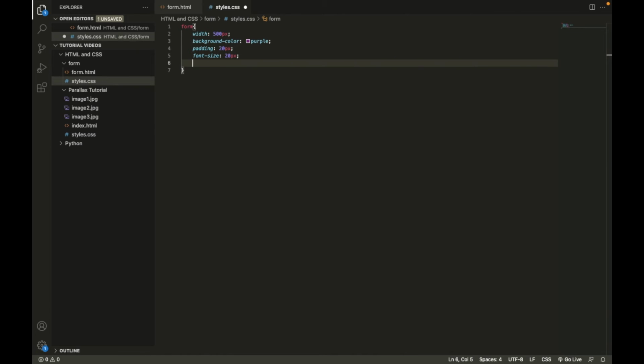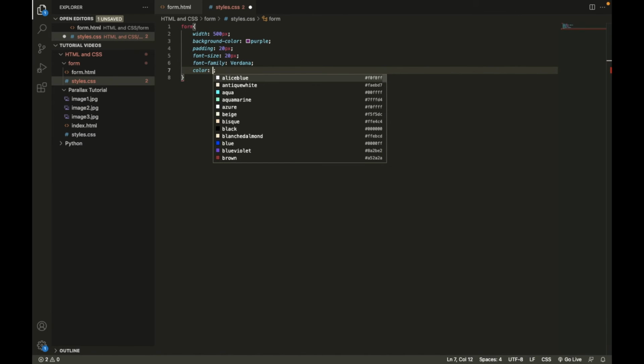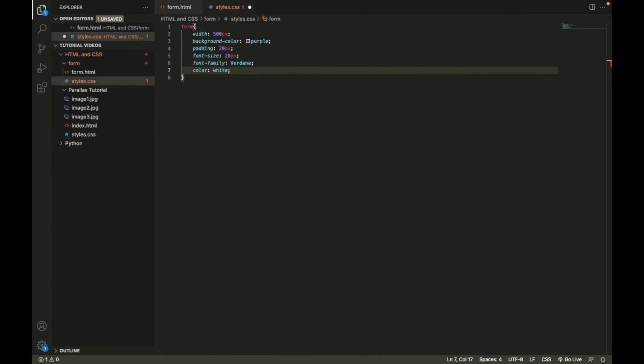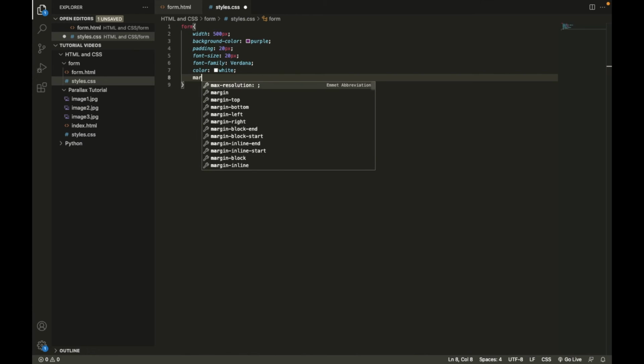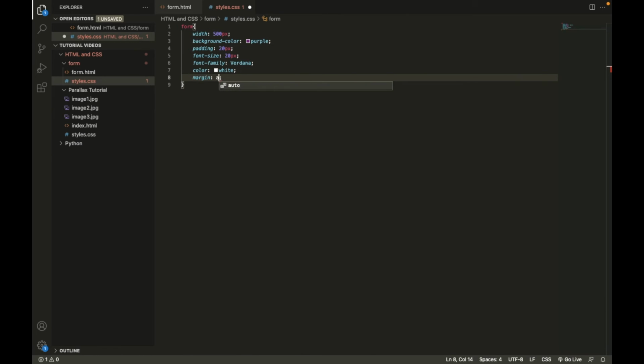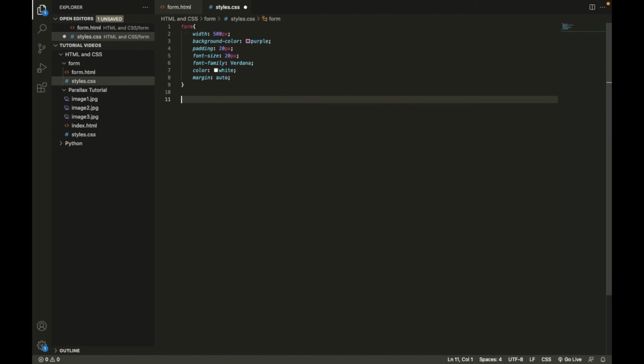Then the font family. Font family will be, you can make this whatever you want as well. I'm just going to say Verdana. I'm just going to get rid of this, just Verdana. Then the color is going to be white. This is going to be the color of the text. Color will be white. And the margin will be auto. Alright, so that'll be it for the form.